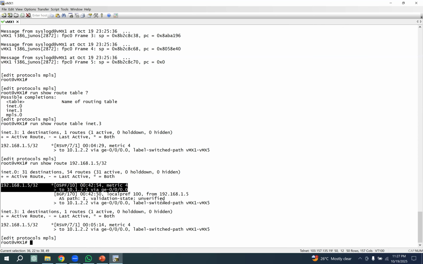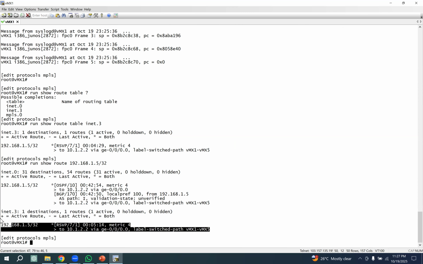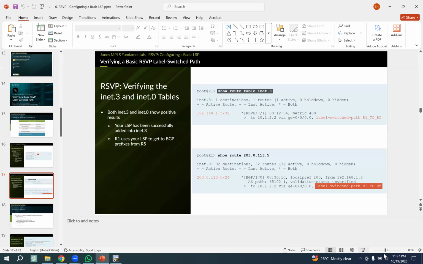In inet.0, you see here the label, and then another one is the other path. Here, the RSVP preference is smaller than IGP. In that case, inet.3 will be more preferred than inet.0. That means your packet will travel based on this route table. Let's move on. Next.